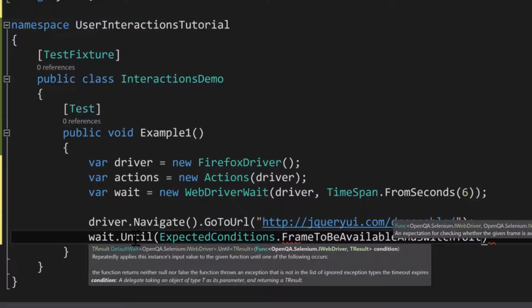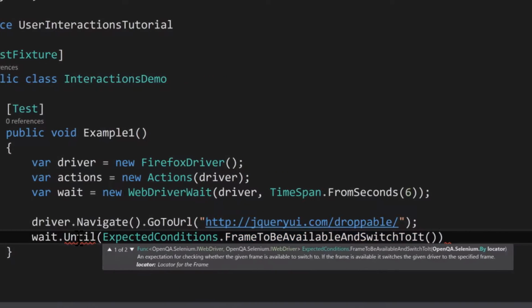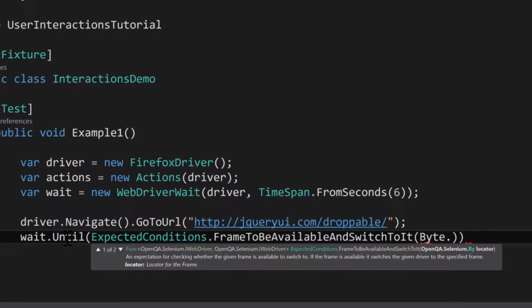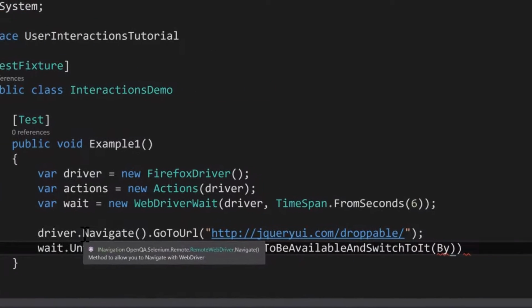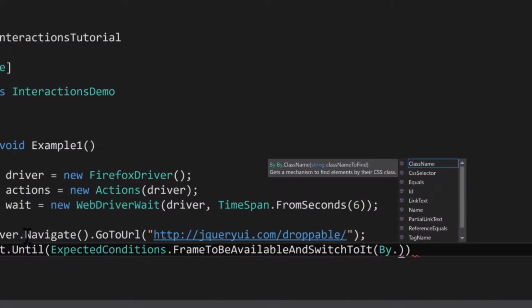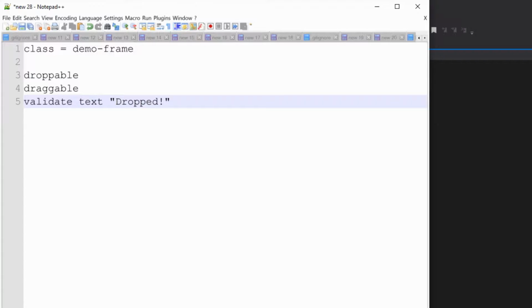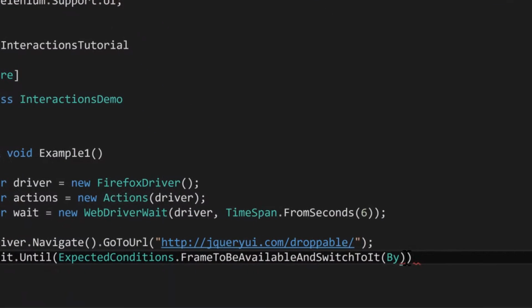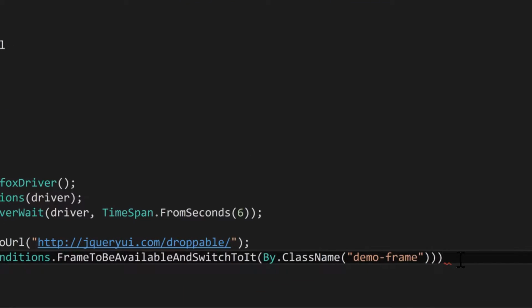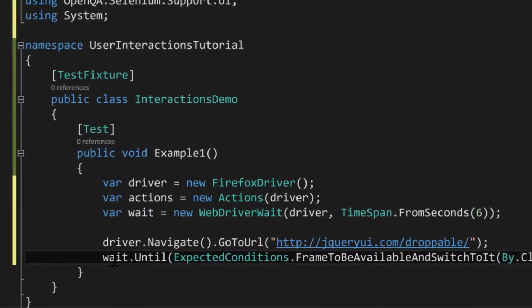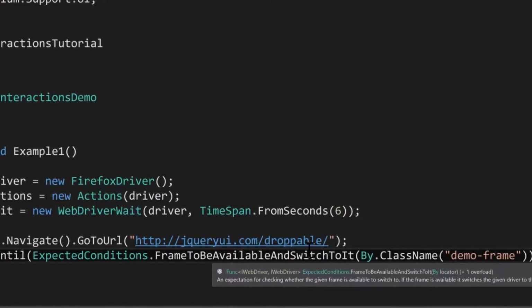going to wait for the frame to be available and switch to it. We're going to wait for the frame, and then we need to identify our frame. And By, of course, is missing, so let me import that as well. Control dot using openqa.selenium. Now By dot, and let me pull up my notepad again. It was by class name. Class name. And what was that class name? Demo frame. So now you see why I saved all of those properties in the notepad, right? So right here, we are waiting until our frame is visible, and then we're going to switch to it.